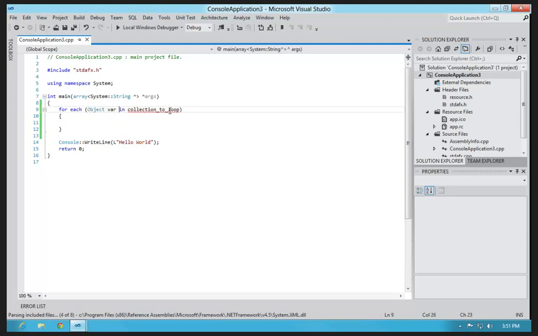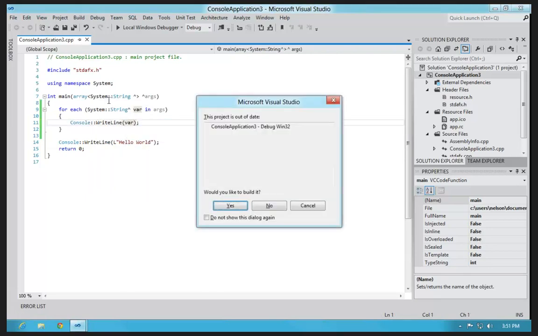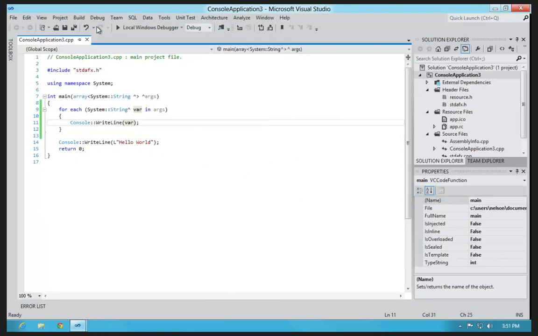So I can say for each Object var in args. Does it compile? Well, actually, hold on. We have to do System::String. Yep. If you see this syntax, this is an extension Microsoft added to C++/CLI for compatibility with .NET. It's not something that we care about in this class.